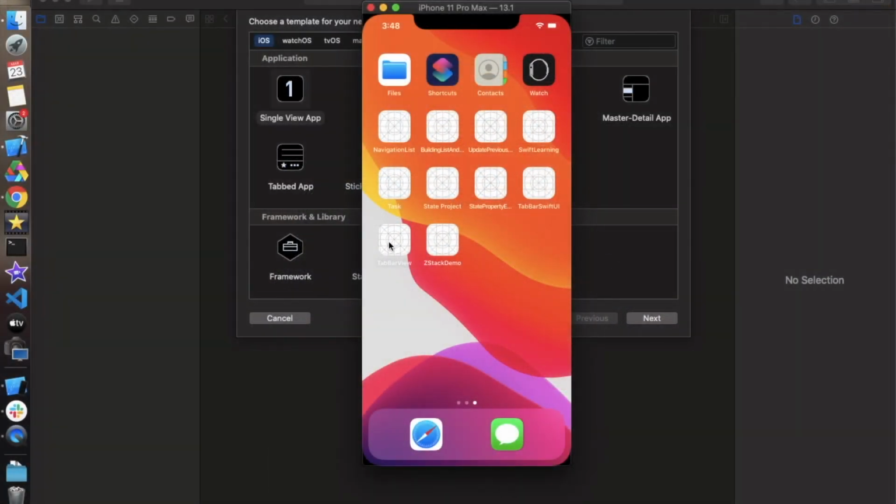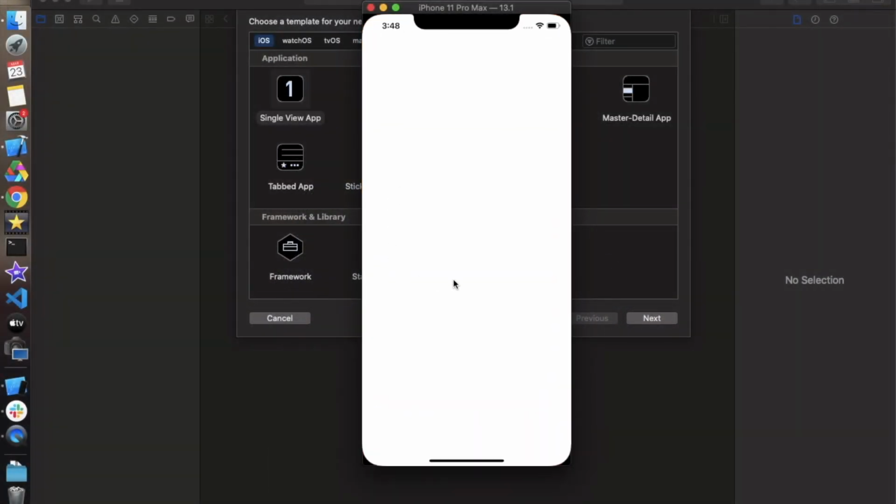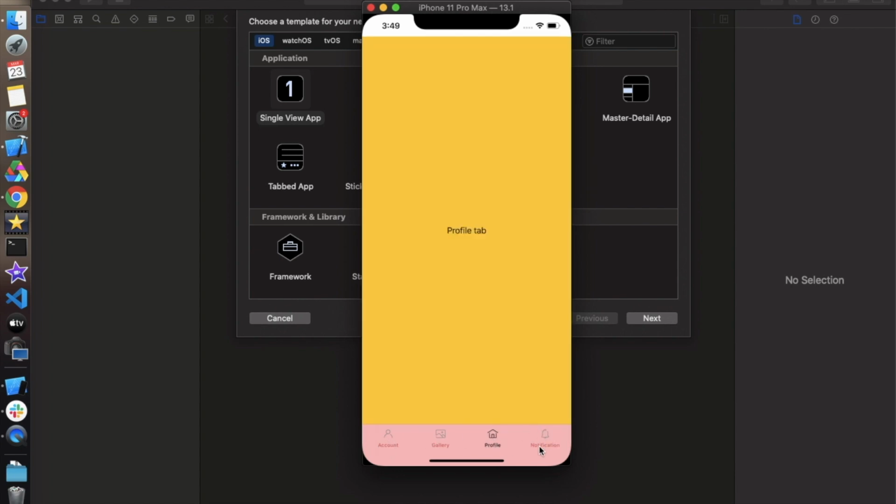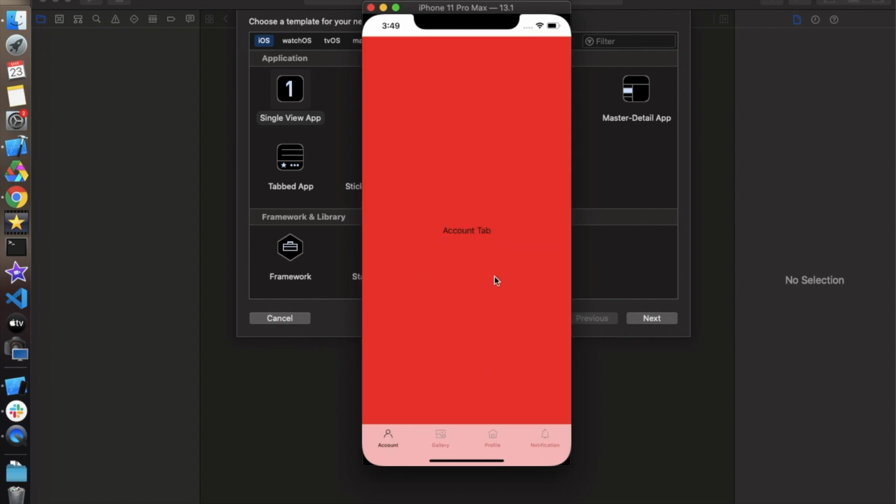So this is the demo application, and as we click on this application we have 4 tabs, in which the first tab is account, second is gallery, third is profile, and the fourth is notification. And you guys are seeing that the active tab is in a black color and the tabs which are not active are in a gray color, and the title color is red. So as we change the tabs, it also changes the color of these things. So we are going to learn this in this video. By the end of this video we will be able to create a tab view in SwiftUI.